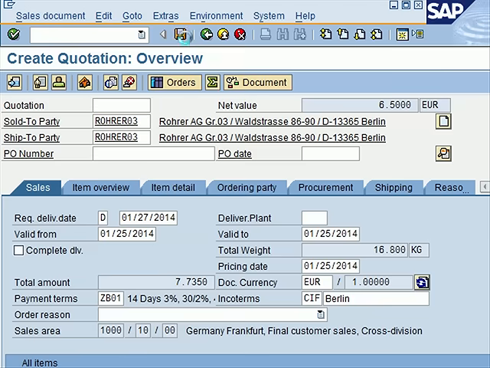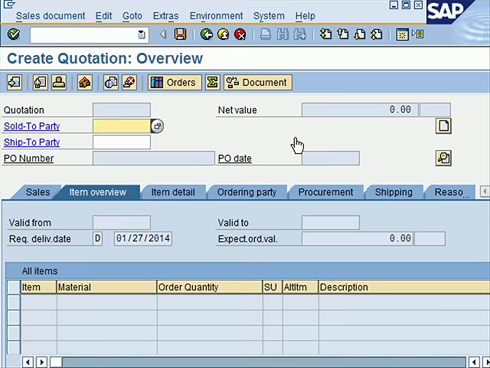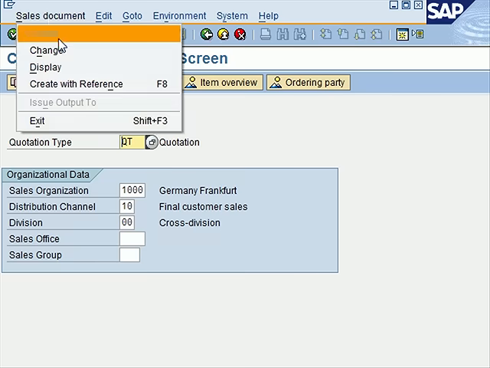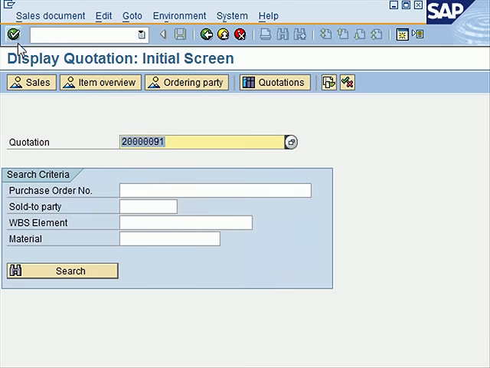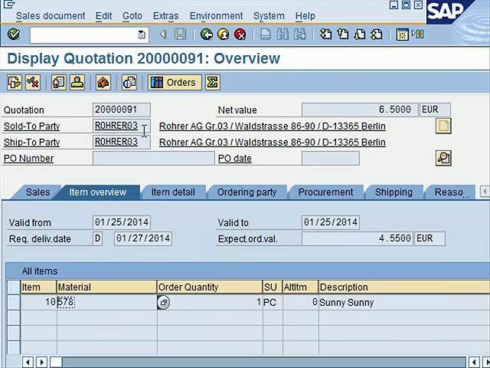Let me try to save it. Once saved successfully, I should get a unique number representing this quotation, and I've got this number, which I can see by saying display. This is my number, and this is my quotation that I created. So this is how the transactional document brings together different elements of data from the master data elements. Hope you enjoyed this session. See you again soon.